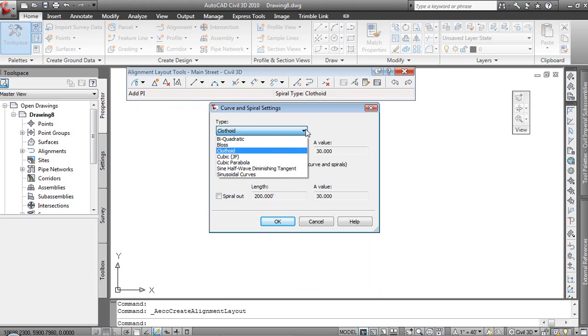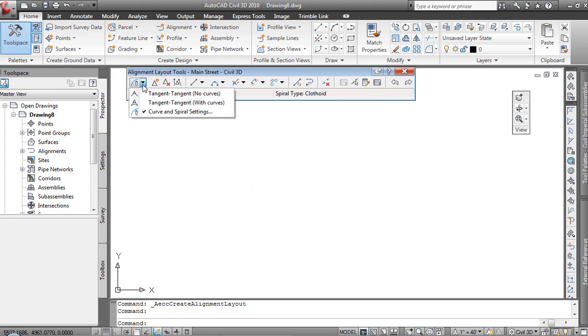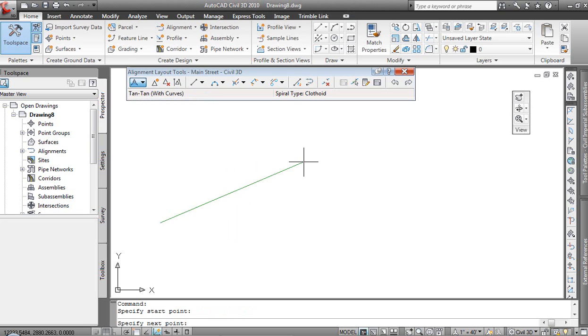I can even select the mathematical process that it'll use to generate the curve. In this case, we'll just go with a default clothoid, but you also have Bloss and biquadratic and sinusoidal curves, depending on the types of projects you're working on. We'll create tangent-tangent with curves. I'm going to pick a point here. We'll come off in this direction 500 feet.